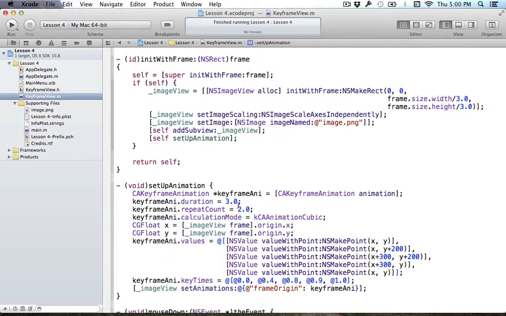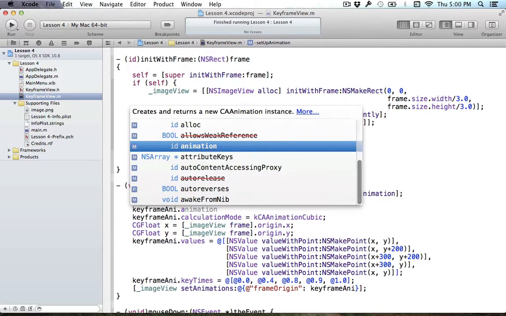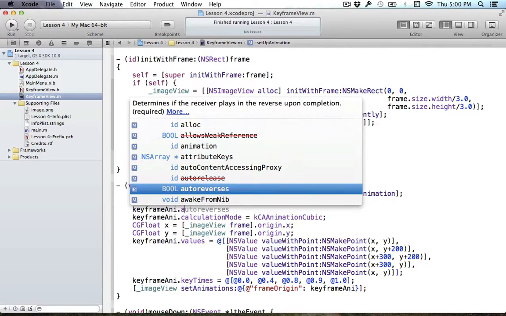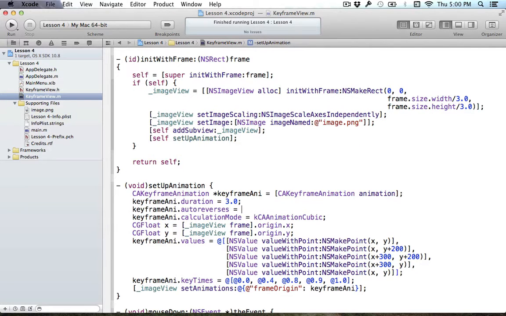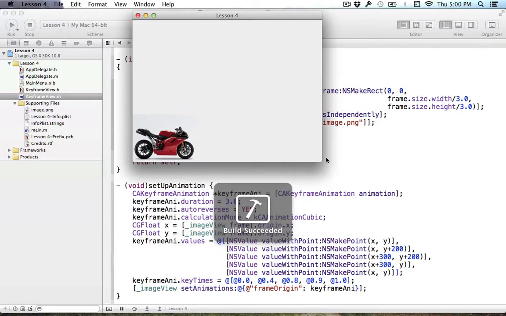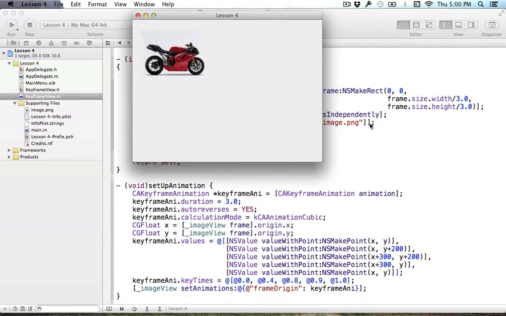The last one I'll show you for this tutorial is autoreverses. The autoreverses property allows you to say that the animation will automatically reverse itself on completion. So when the animation completes in 3 seconds, it'll reverse itself and do the exact same thing in the reverse order. So it takes 3 seconds to go back around in the same fashion.